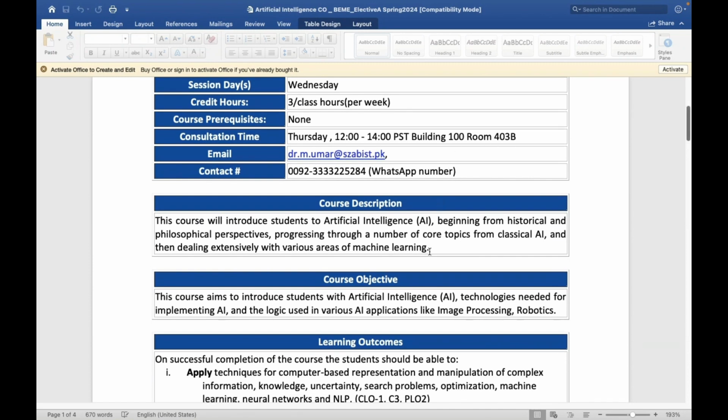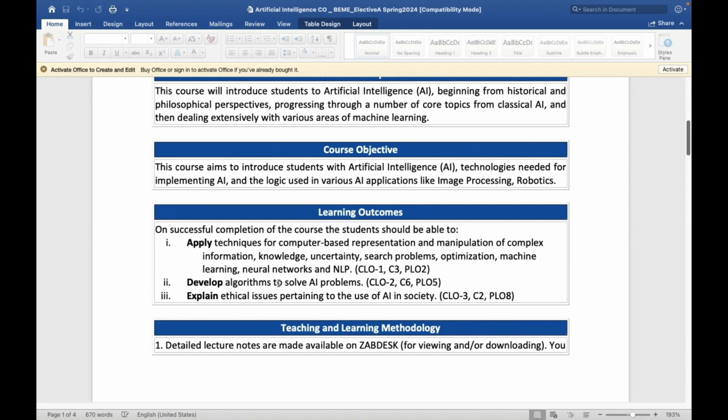Course description, exactly copy paste from the syllabus file. Course objective, exactly copy paste from the syllabus file. Learning outcomes, again copy paste from the syllabus file. Look here, I've written against each CLO, each learning outcome, what CLO it is and what cognitive level. If it is affective, then instead of C it will be A. If it is psychomotor, then instead of C it will be P. So what level it is and what the program learning outcome is for this CLO, I have to mention that.